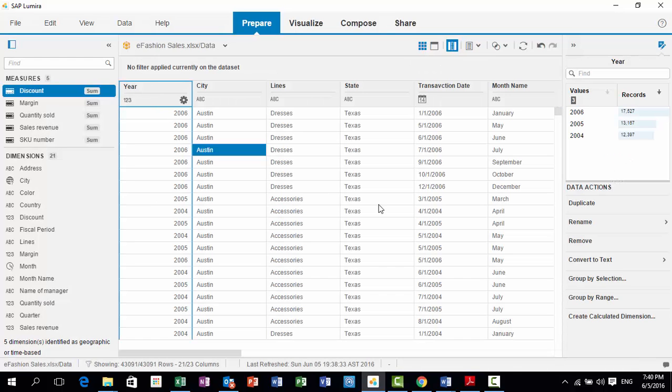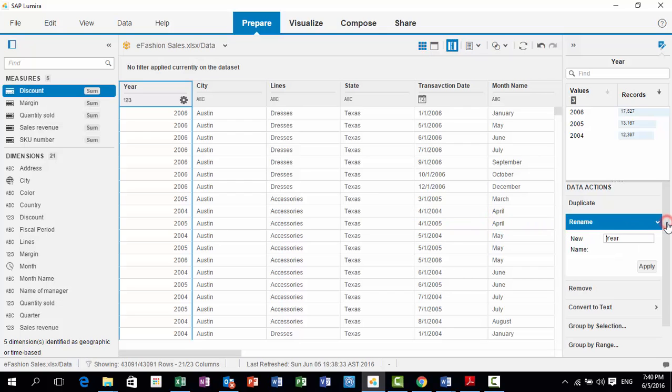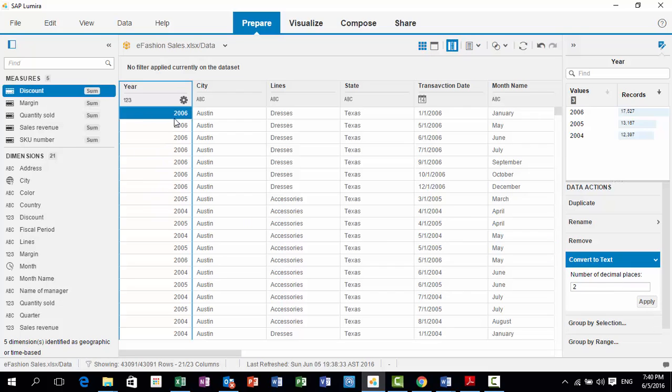Also, you can rename an attribute. You can select a new name here and click apply. You can remove it. You can convert it to text. This is based on the data type. Now, because this is a numeric attribute, I can convert it to text. This can happen if I want to treat some numeric values as text, for example, like branch number or color code. Here also, I can make a group by selection.